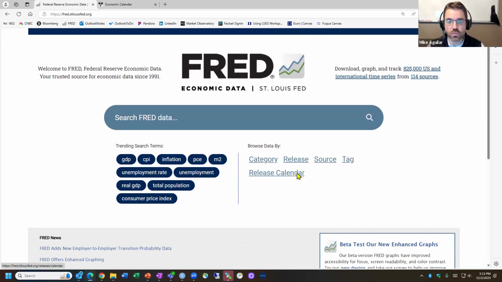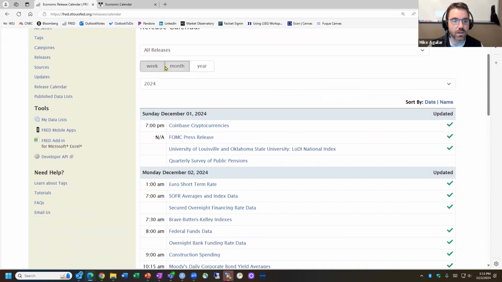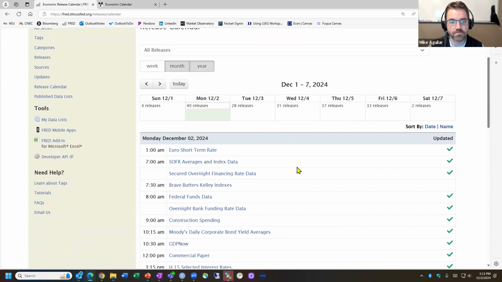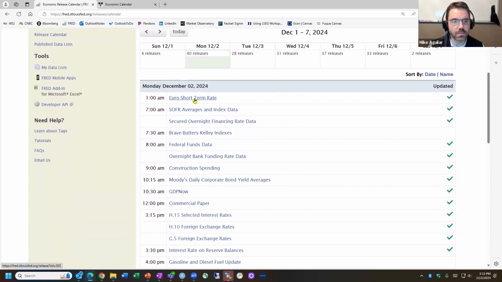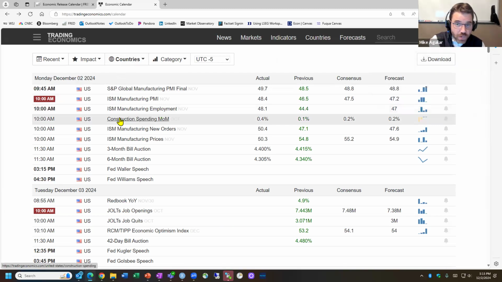When you go to the landing page, release calendar. First up, it opens you to that day. You could have a month, a year, a week at a glance, and you have that particular day, whatever day that is. You can click on today, and it takes you right to there. So at 1 a.m., Euro short-term rate was released. SOFR at 7, Brave, Butters, Kelly indices at 7:30, Fed funds at 8 a.m. None of that stuff was there, right? So there's information on the Fred calendar that's not here.